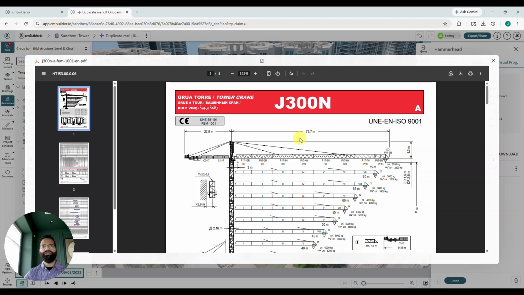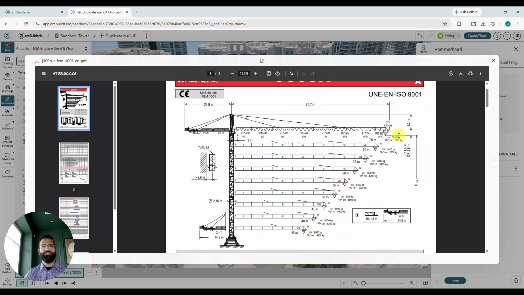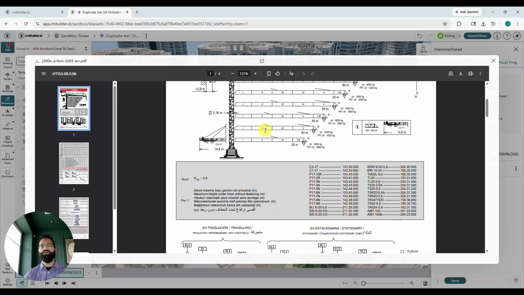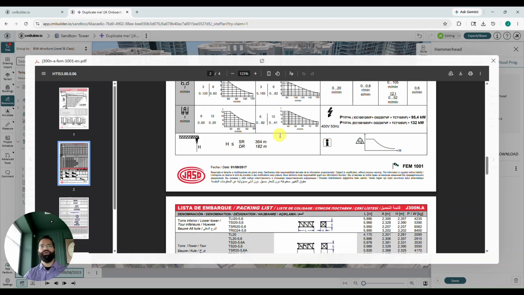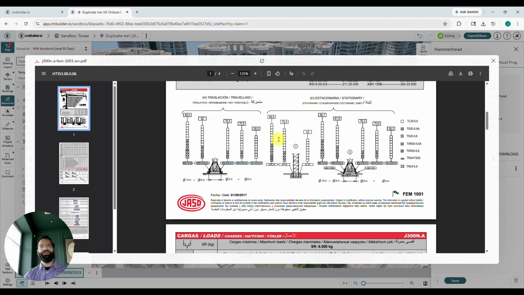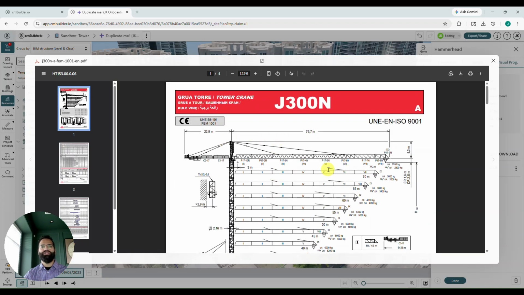And the spec sheet is a great reference for, in this case, our different configurations for the jib and counter jib, as well as the mast height. It's also got some other useful information. We're going to go ahead and adjust our crane to match one of these configurations.